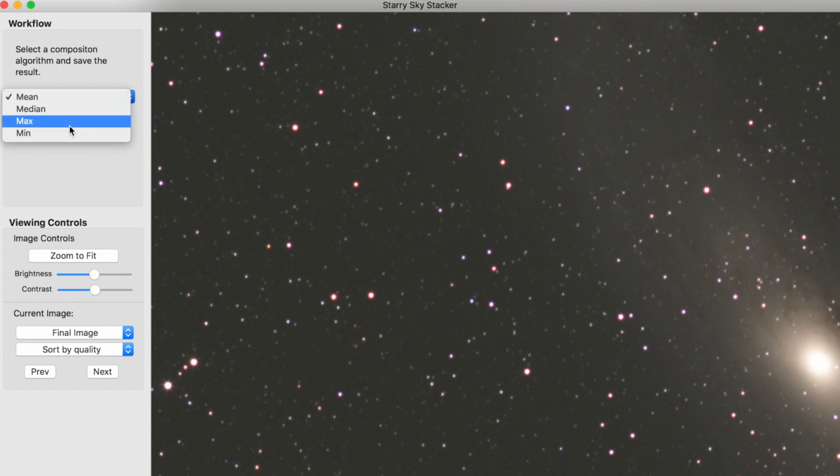We also have the max and the min. The max and the min are used for special purposes. The most commonly used one, I think, is median. It typically gives the best looking results. And that's what we're looking at here.